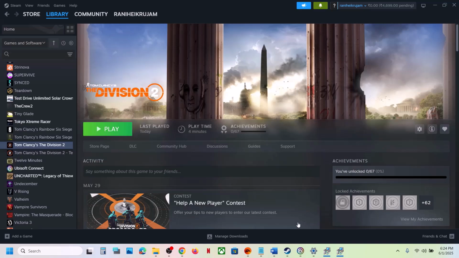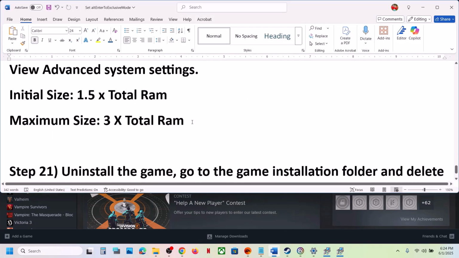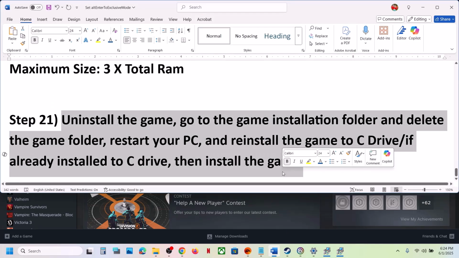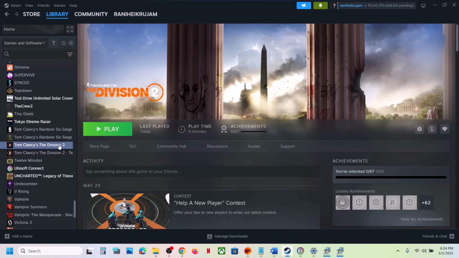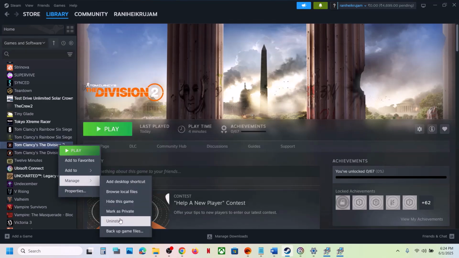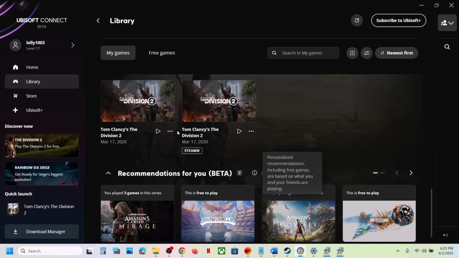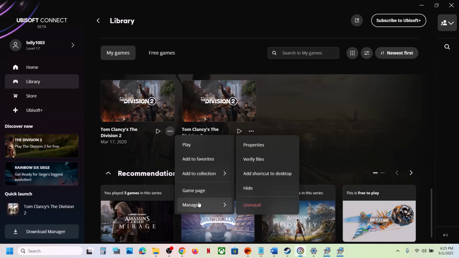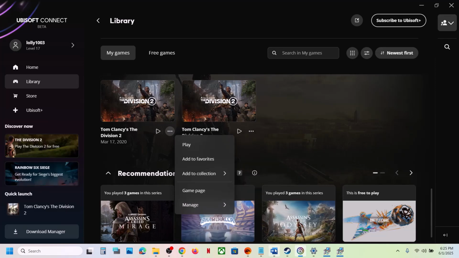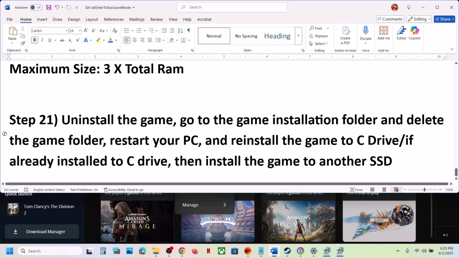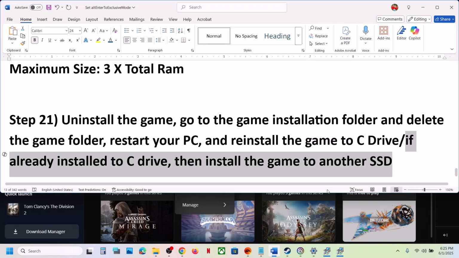Now still not working. The last step is to uninstall and reinstall the game to different drives. So if nothing is working, you can make a right click, uninstall the game. Now after you uninstall the game, go to the game installation folder and then delete the game folder, then restart your computer and then install the game to C drive. So if the game is installed to D drive or any external drive, try to install the game to C drive and then check. If the game is already installed to C drive, try to install the game to another SSD and then check.